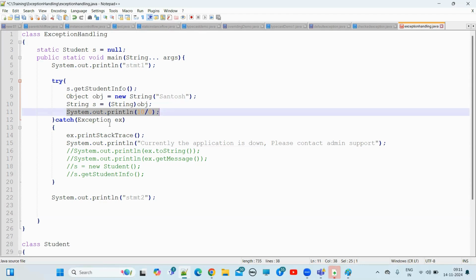In the same way, here see, we have s.getStudentInfo. Here we are getting a NullPointerException, right? At line numbers 9 and 10, we are getting a ClassCastException. At line number 11, we are getting an ArithmeticException. Understand? So for any exception, what exception handling logic are we providing? The same exception handling logic: currently the application is down, please contact admin support.